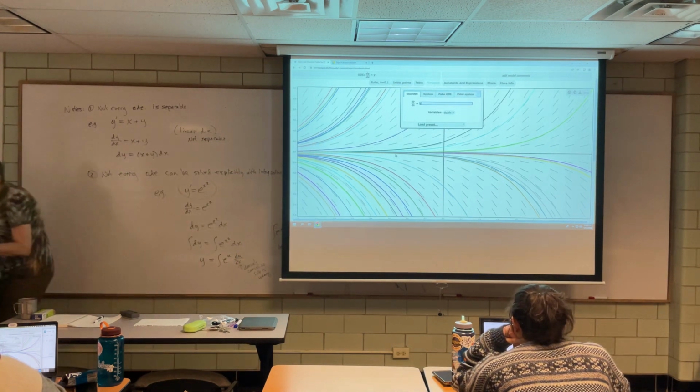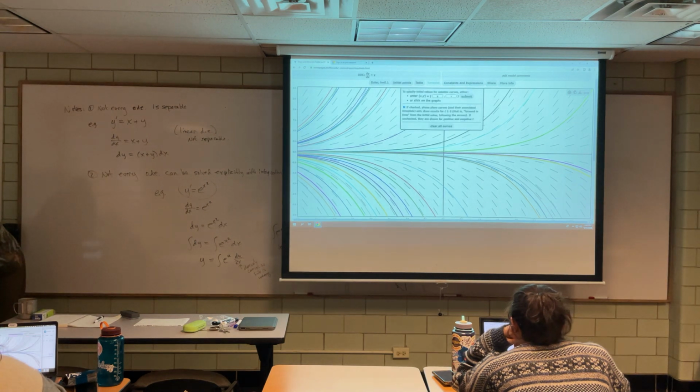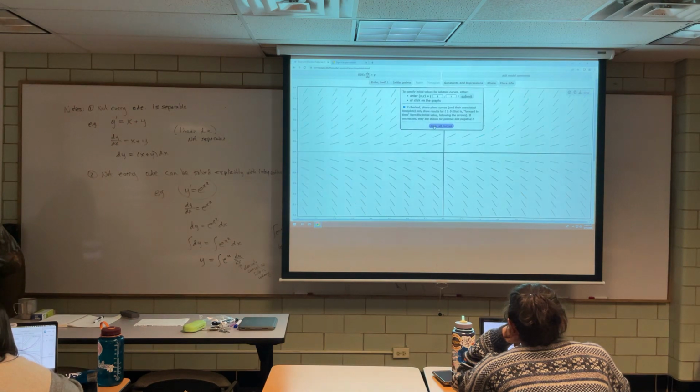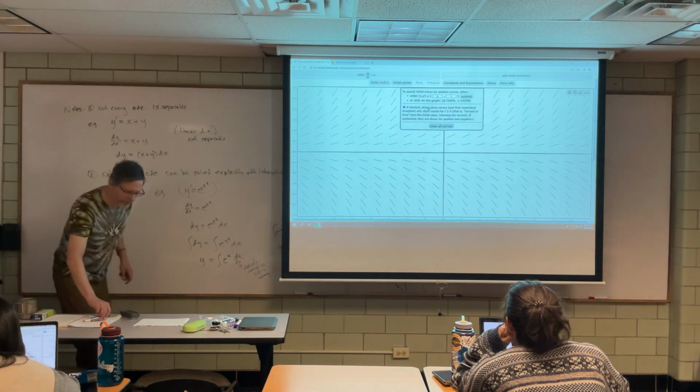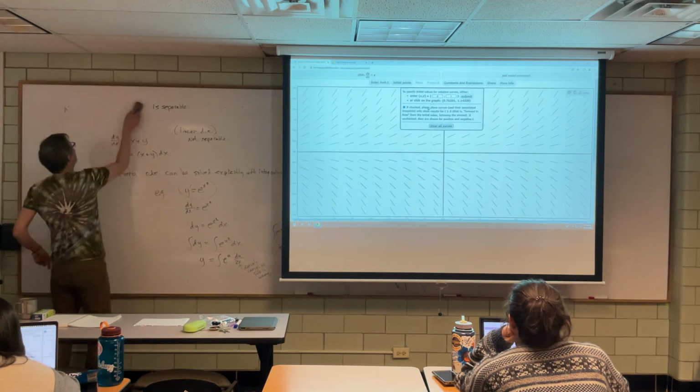Let's do one other thing here. Let's go up to initial points and click clear all curves. I found that the box that's clicked didn't seem to work. It honestly took me a long time to figure out how to clear all the curves, so I was pretty proud of that. So let's look at an initial value problem. That's a very simple one.